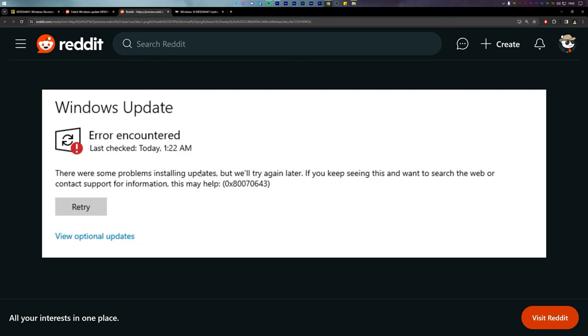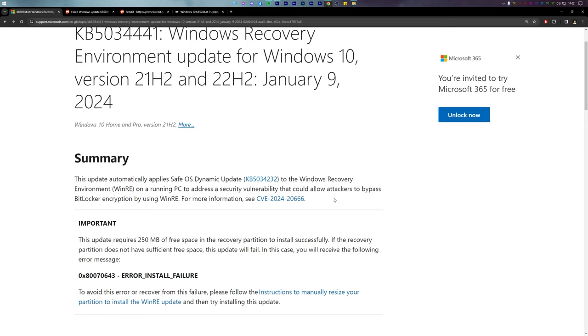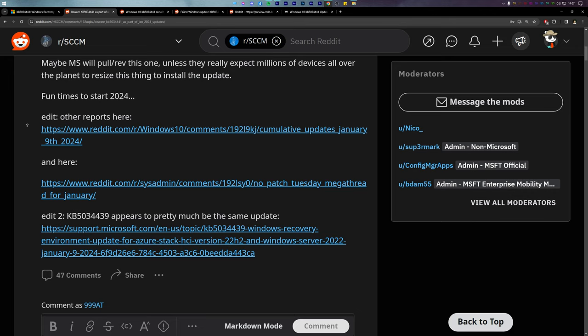As you might know, this update was released to fix some security issues associated with BitLocker. Sadly, the error pops up due to insufficient storage in the recovery partition. But yeah, don't worry, there's nothing wrong with your PC. This error is caused by the developers.